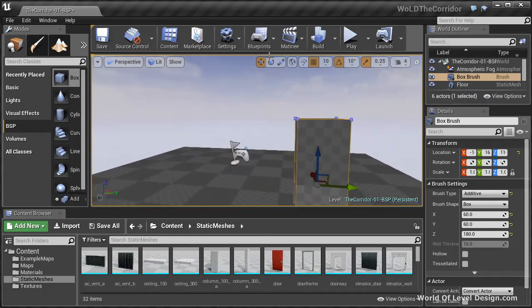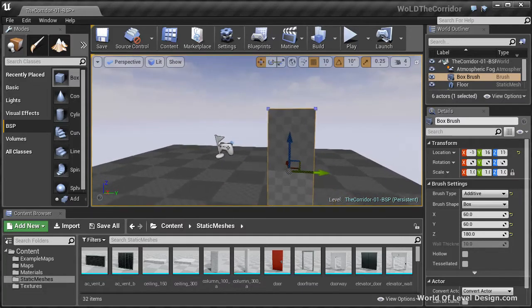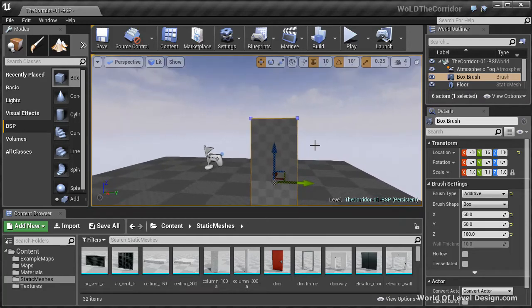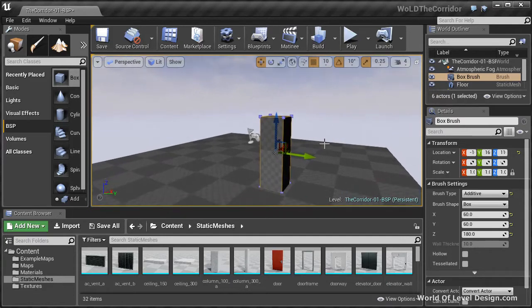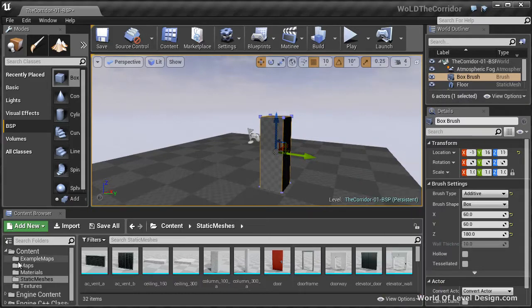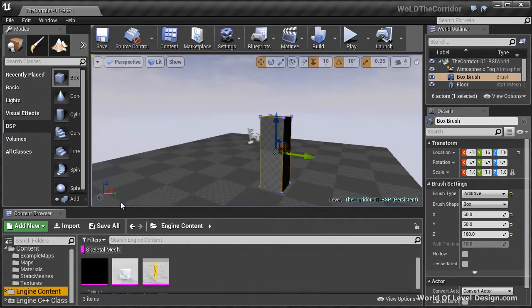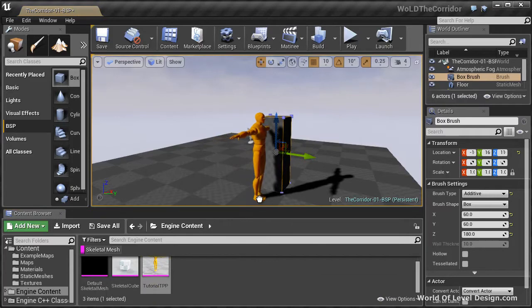So now when we create our geometry and we white box using BSP brushes, we want to reference the environment to the character. We can also use a skeletal mesh reference. So instead of using the box, Unreal Engine does provide you with a skeletal mesh. To enable this, let's go to View Options, Show Engine Content. Make sure you select Engine Content in the content browser. Select this folder. Let's filter by skeletal mesh. And here, tutorial TPP. Left click and drag right in here.